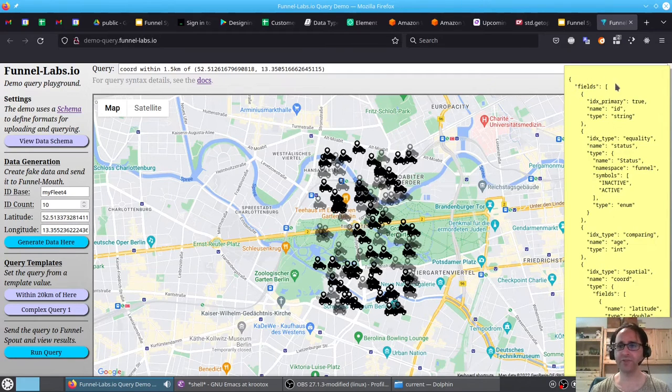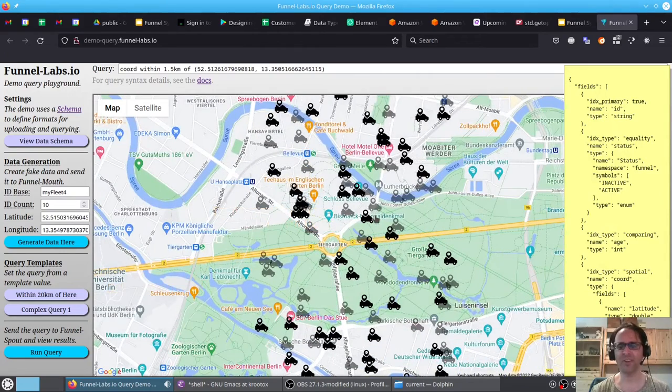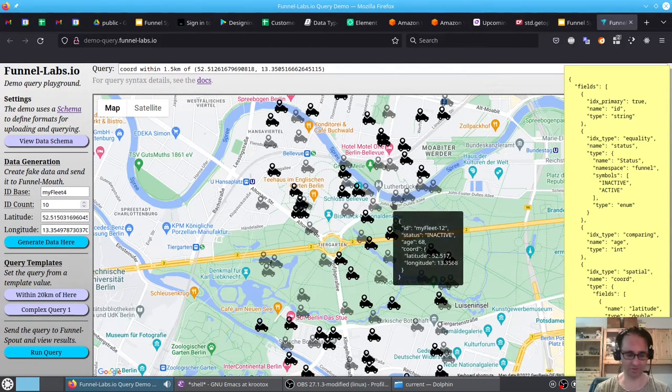And in this case, there's not very many fields. There's this one field here called status, which can take two different values, either active or inactive. In fact, you can visually see them here. The active cars are the ones that are fully opaque, and the inactive cars are the ones that are half opaque. They look gray in this picture.